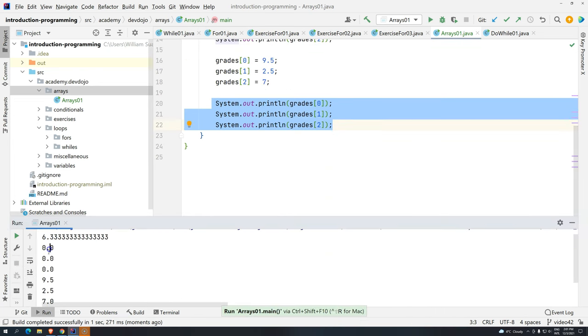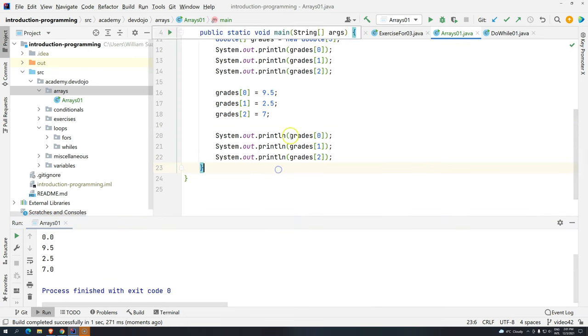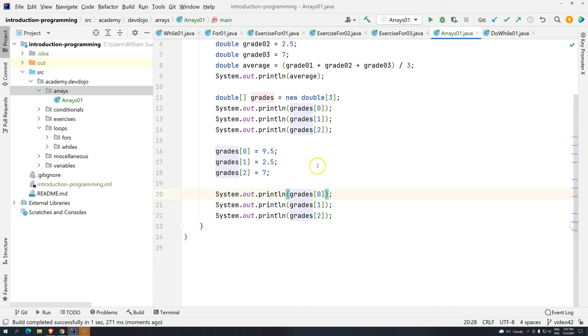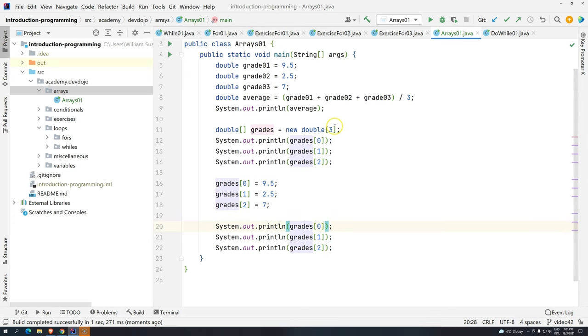And as you can see, we have 0, 0, 0, and then we have the values that I assigned. Okay, so now that we have this, it means that if I want to change the size of the array, I have to create another array or increase the number here.